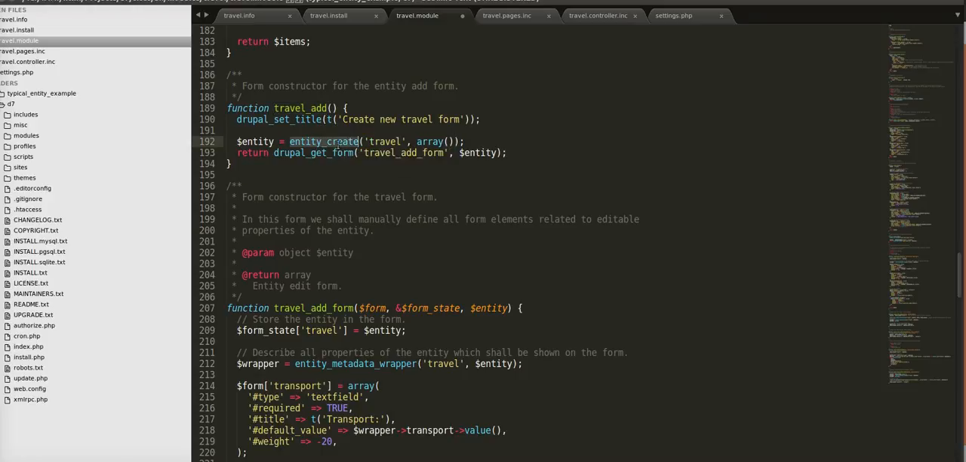Now entity_create, this is important. Entity create is a function which initializes an entity. It just initializes an entity for the travel type, because our entity is of travel type. This array is blank. Generally we need this for bundles, which we will discuss in the next videos. So this entity_create will just initialize the entity, and we are calling drupal_get_form with the function travel_add_form and passing this entity as an argument.